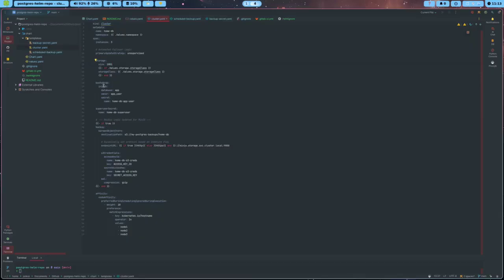And then the bootstrap, the initdb, this is important. We're going to have to set a secret prior to running this, and that secret will essentially have the app user plus their password. And the owner being the app user is important. Superuser secret, we'll be able to set this as well.